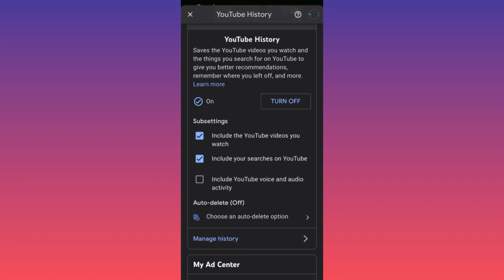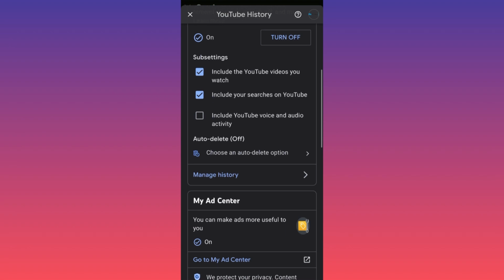YouTube saves your YouTube searches that you put in the queries, right? Also, if you opt in, YouTube will save your voice and audio activity if you search stuff using your voice. Very, very important, you want to customize all this on your own preference, and you want to make sure that you're okay with providing your data about this.